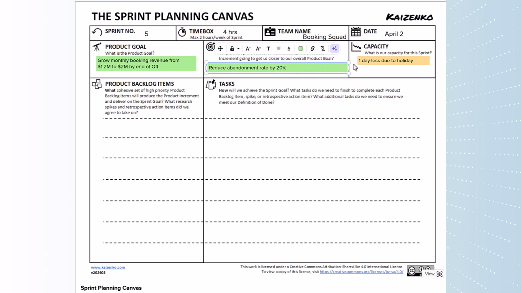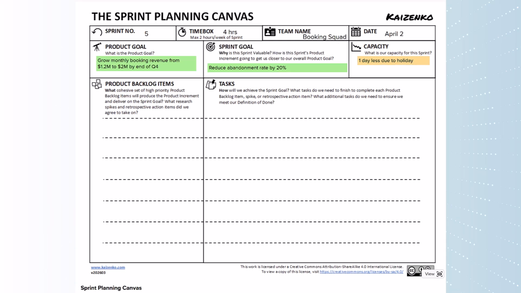Now, we're not likely going to be able to achieve that outcome in just one sprint, but we will address that point in future videos when we talk about the sprint review.